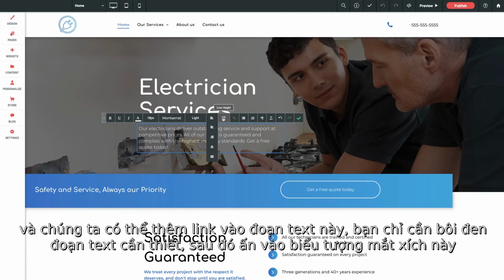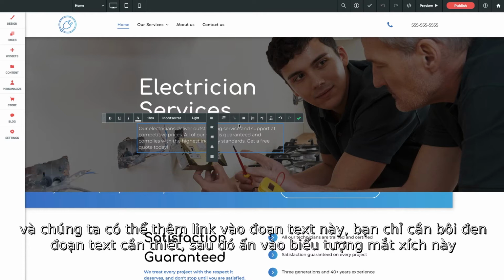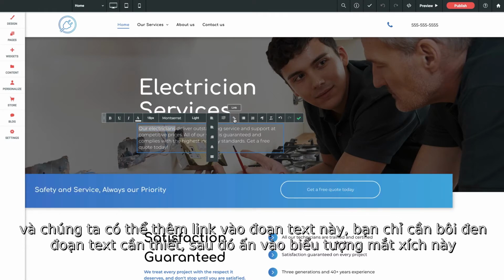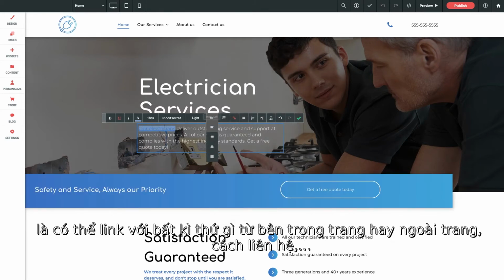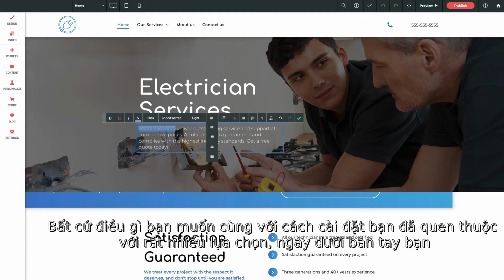And this here is where we add a link. So if we wanted, we can highlight any selection of our text, click our link prompt, and direct people to any internal page, external page, anchor, contact method, anything we want. All the same link settings that you're already familiar with. Tons of options, all here at your fingertips.